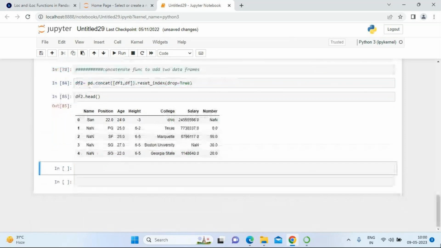Okay, let it be. Now I will show how to rename the columns. Before going to rename the columns, I'll show how to iterate the columns.